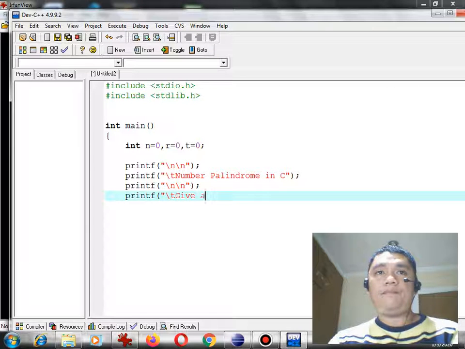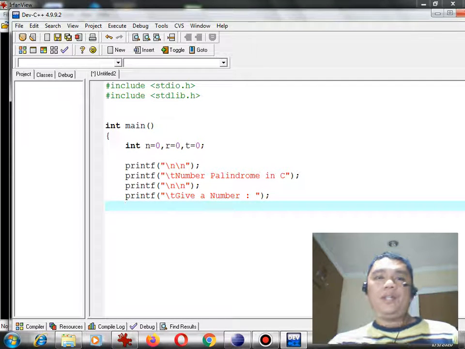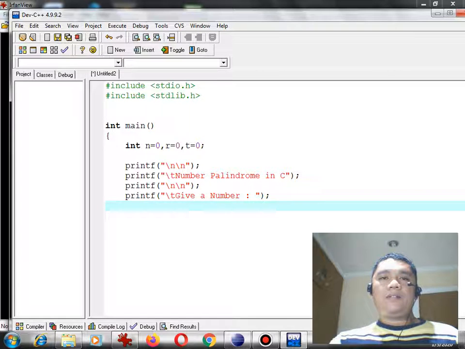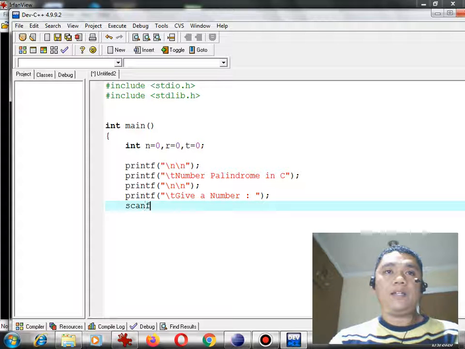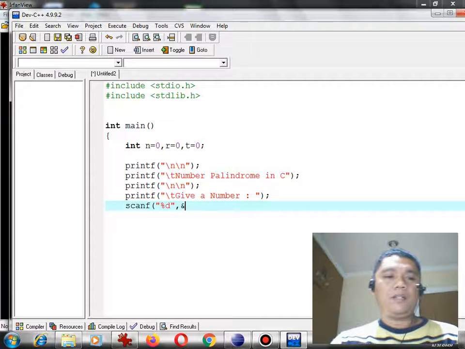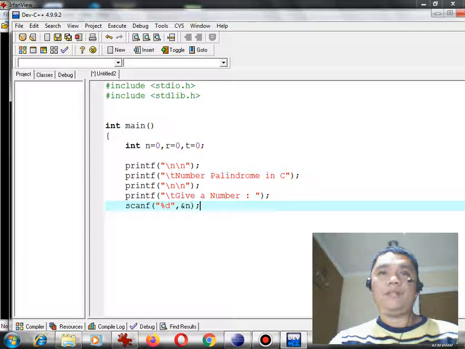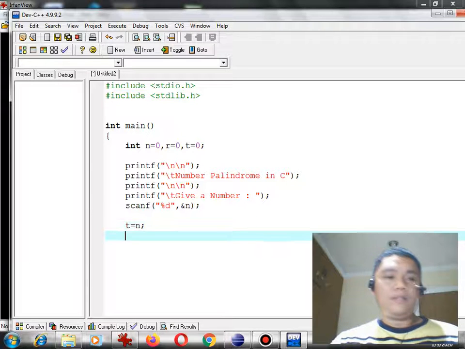give a number. It will ask the user to give a series of numbers. In this case, we are using integer. The integer data type, guys, refers to whole numbers, negative numbers, including 0. So next, scanf. Scanf is for scanning input, with formatting %d meaning decimal for integer. Ampersand n, the variable n to be stored. t for temporary equals n, semicolon.